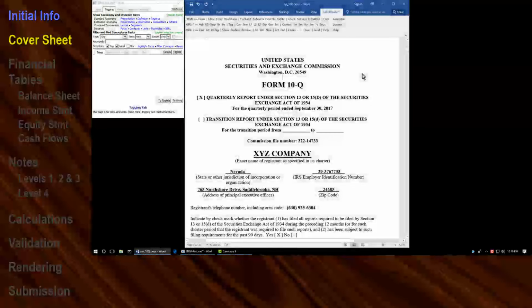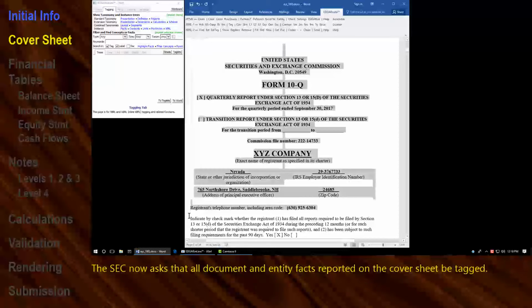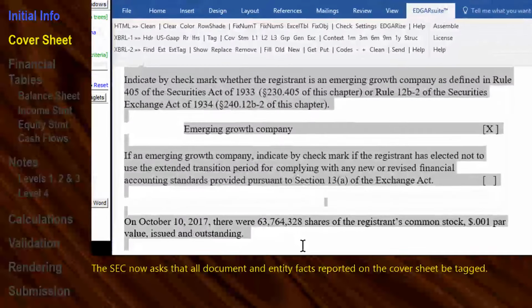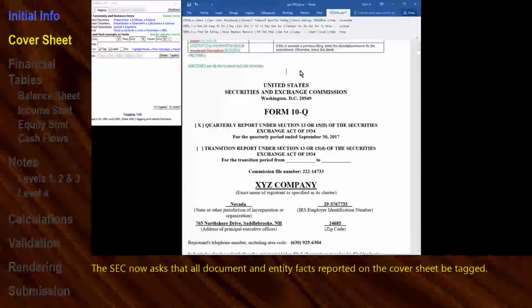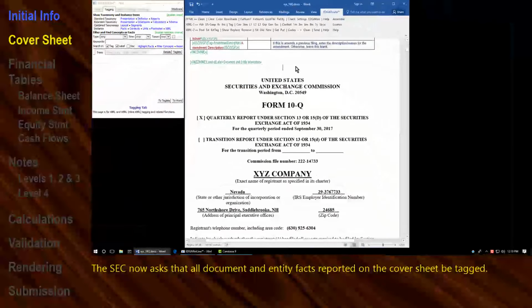Next, we'll tag the cover sheet. First, select the entire cover sheet. Then, tag it as a whole by clicking the Cover button in the Word ribbon. Notice that a tag has been placed around the cover sheet. Next, tag the details in the cover sheet by picking the XBRL concepts from the standard taxonomy.